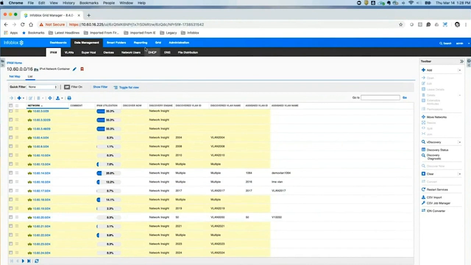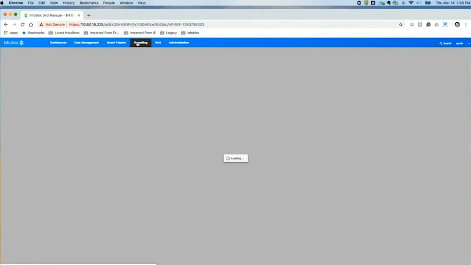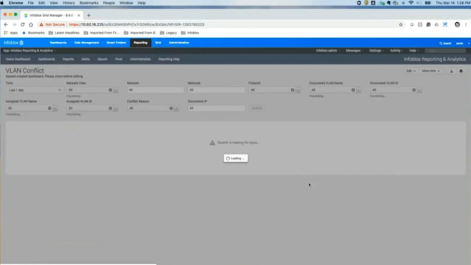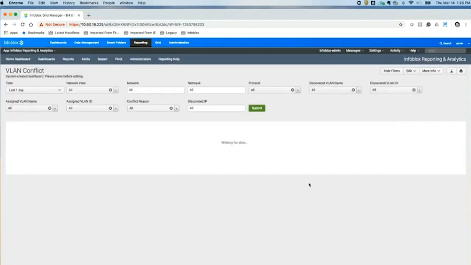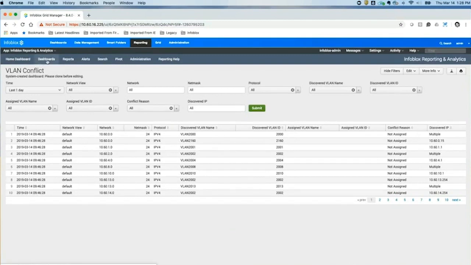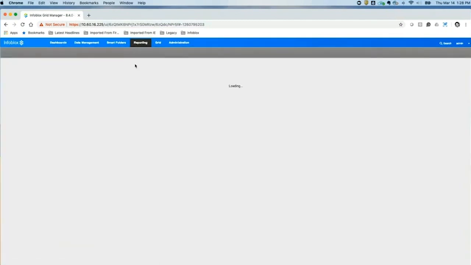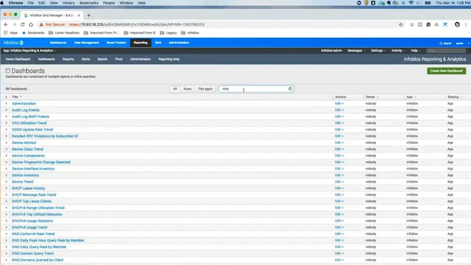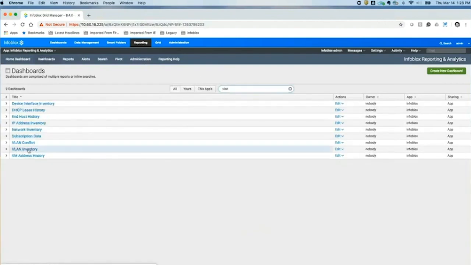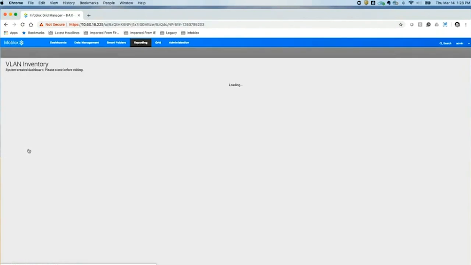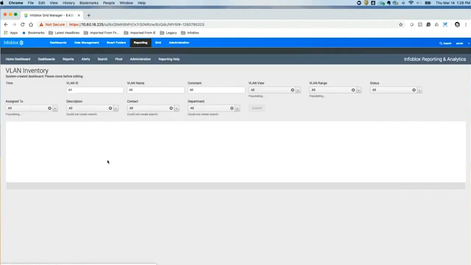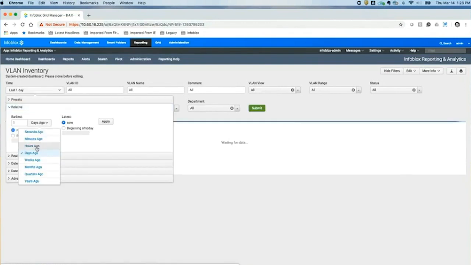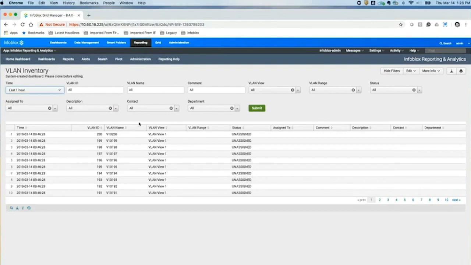So for instance, if I go over to reporting, we use a Splunk engine for our reporting and analytics tool, right? I'm going to come in here to dashboards, and there are two out-of-the-box reports that we include with VLAN management. And one of them is a VLAN inventory. These dashboards generally have some default filters up top, which you can tweak. I'm going to change this to an hour ago. Submit it.